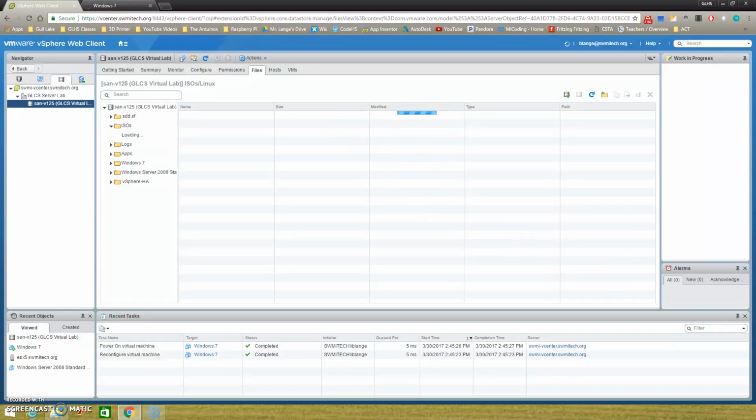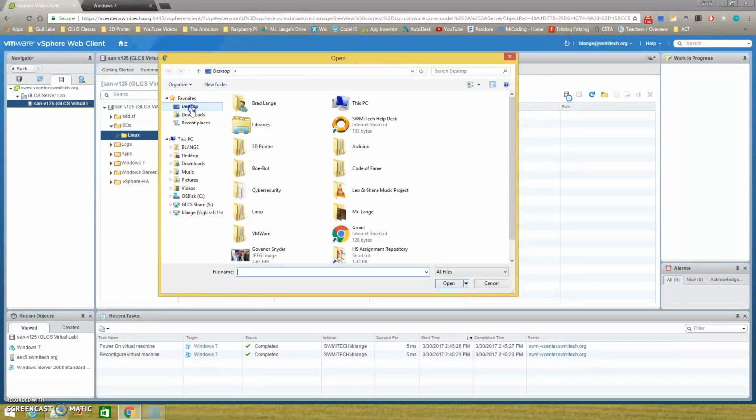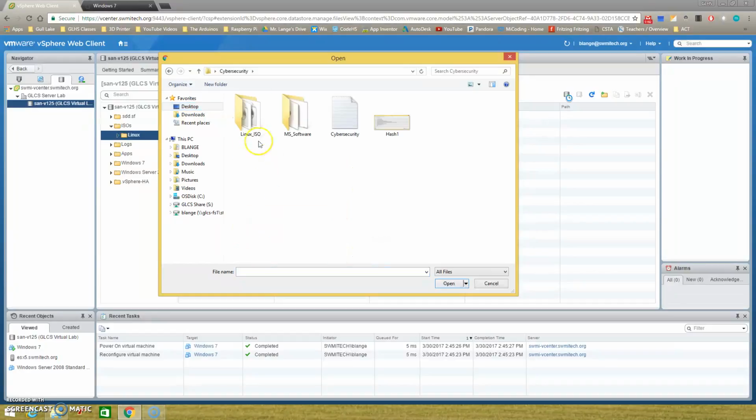Can I just drag that into there? No, I cannot. Upload. So I'm going to upload here, and when that pops up, now it's looking for them. So I'm going to go over to my desktop where I have those. I'm going to go to my cybersecurity, my Linux, and we want to do all of them.